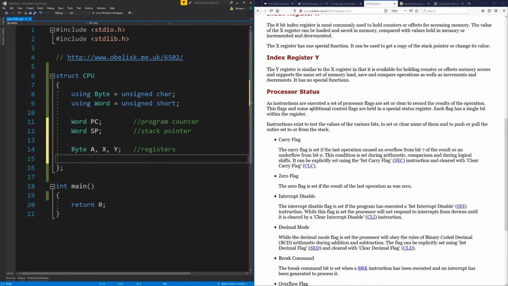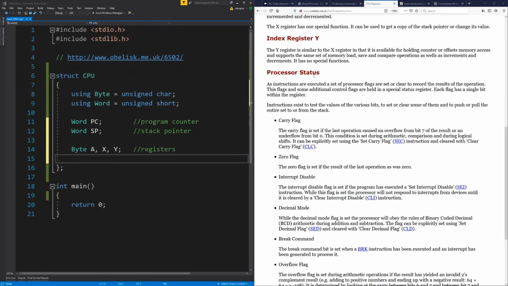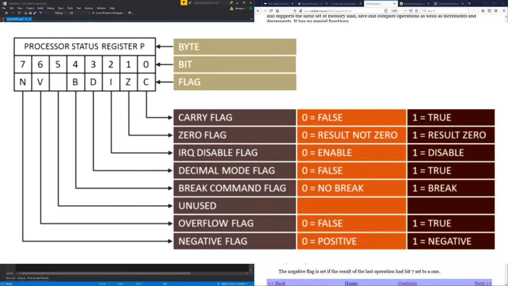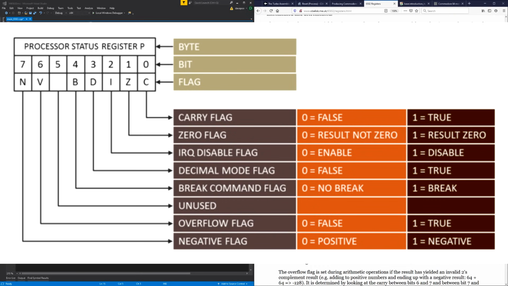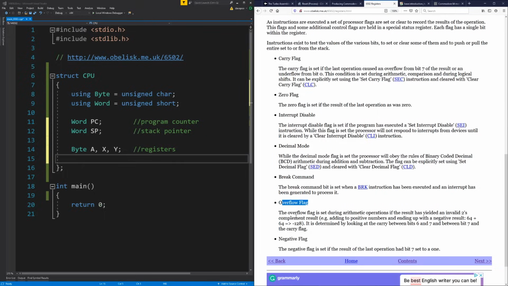And the next thing is we have processor status. Now this is a bunch of bits. I think this is one single byte. So the processor status is a single byte with a bunch of bits in it that are flags that get set depending on what certain instructions happen. And you get the same thing on a modern processor, but different processors have different flags and they're all used for different things. So we've got carry, zero, interrupt disable, decimal mode, break command, overflow, and negative. And depending on what instruction gets called, these flags will be set or cleared depending on what's going on. So the overflow flag will be set during arithmetic operations if the result revealed an invalid complement. So you overflowed a sum, and this flag will get set.